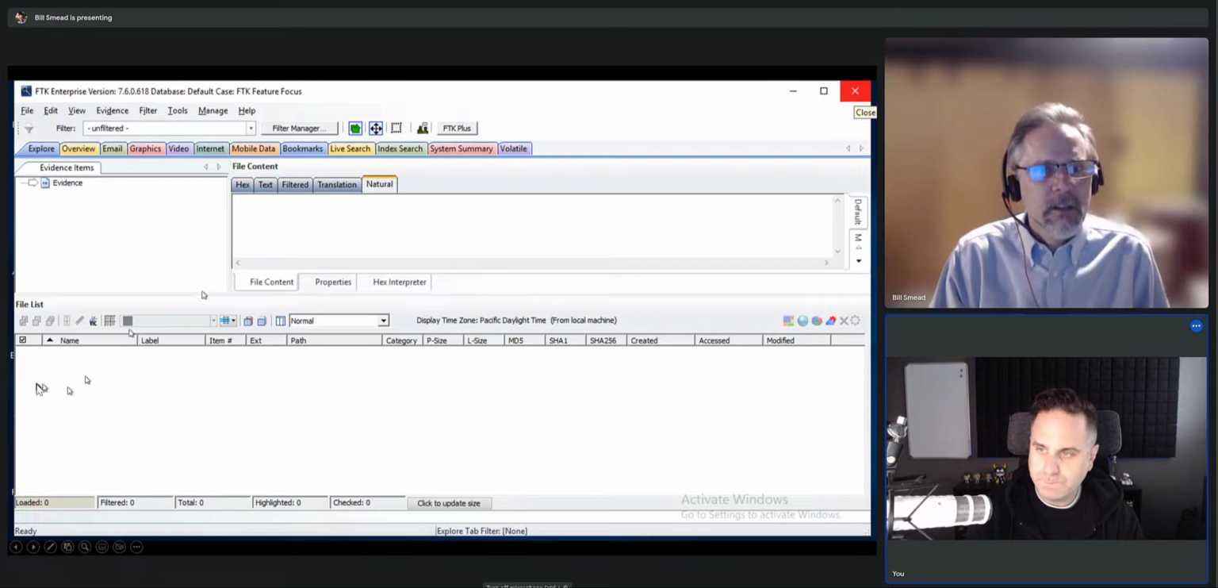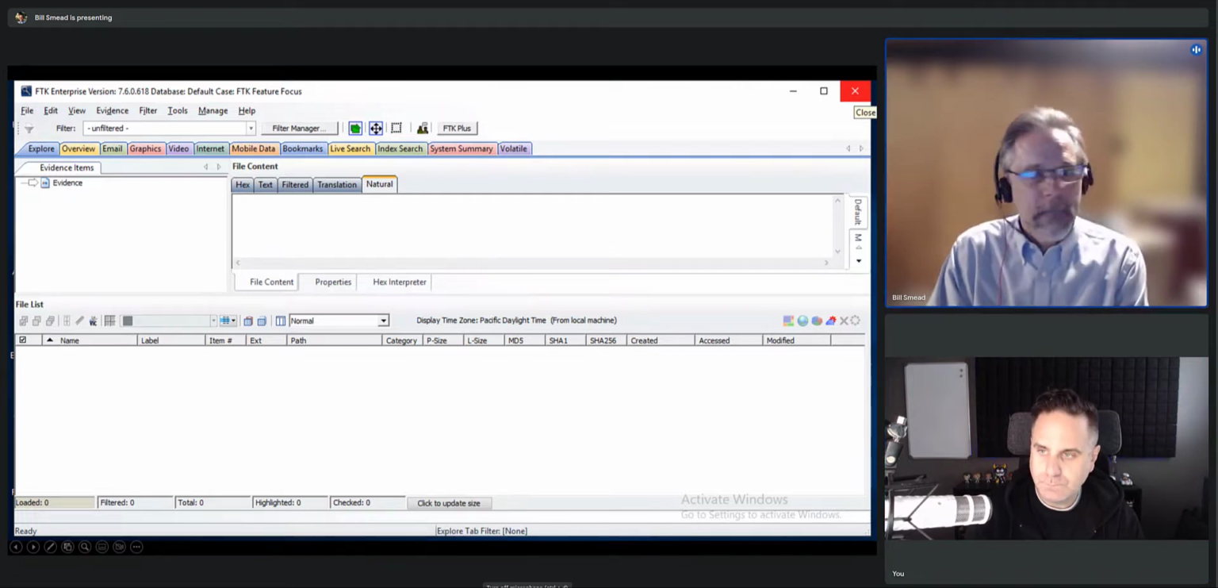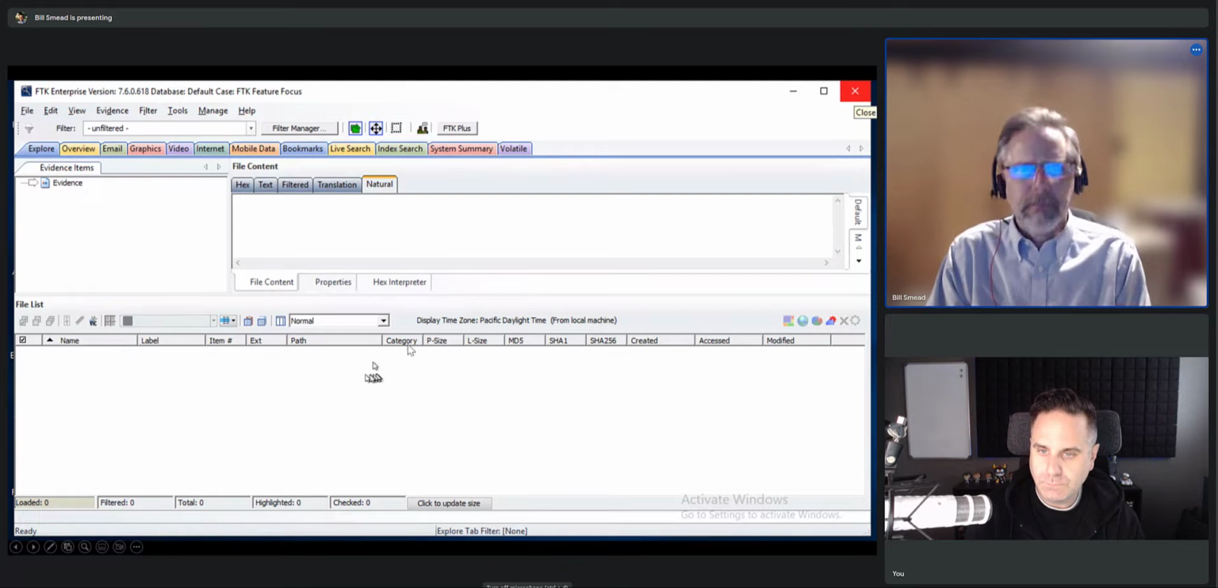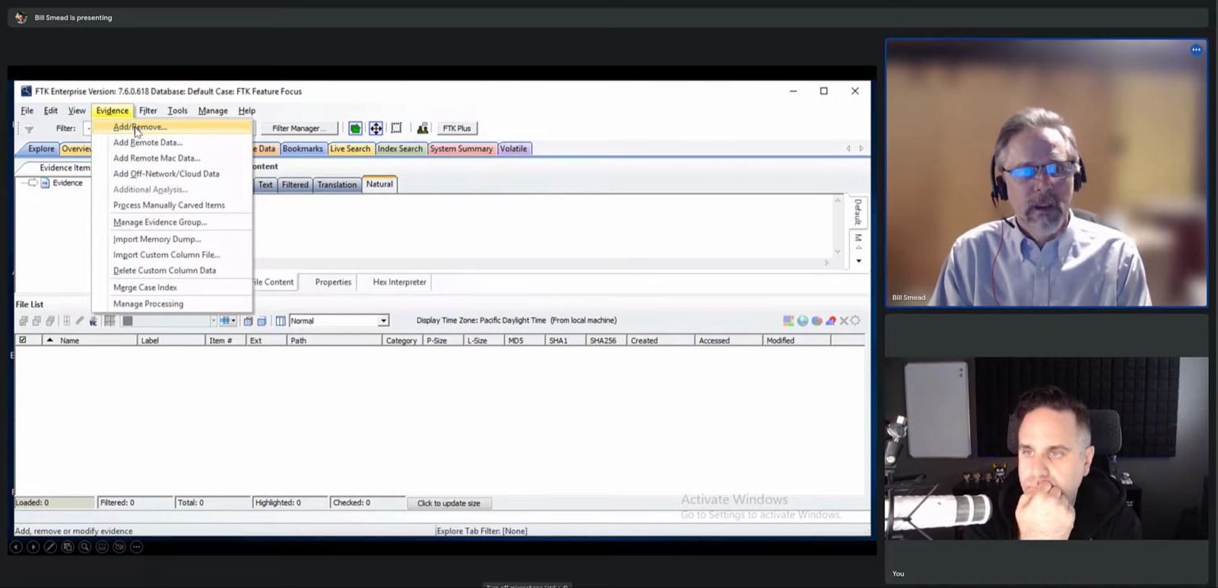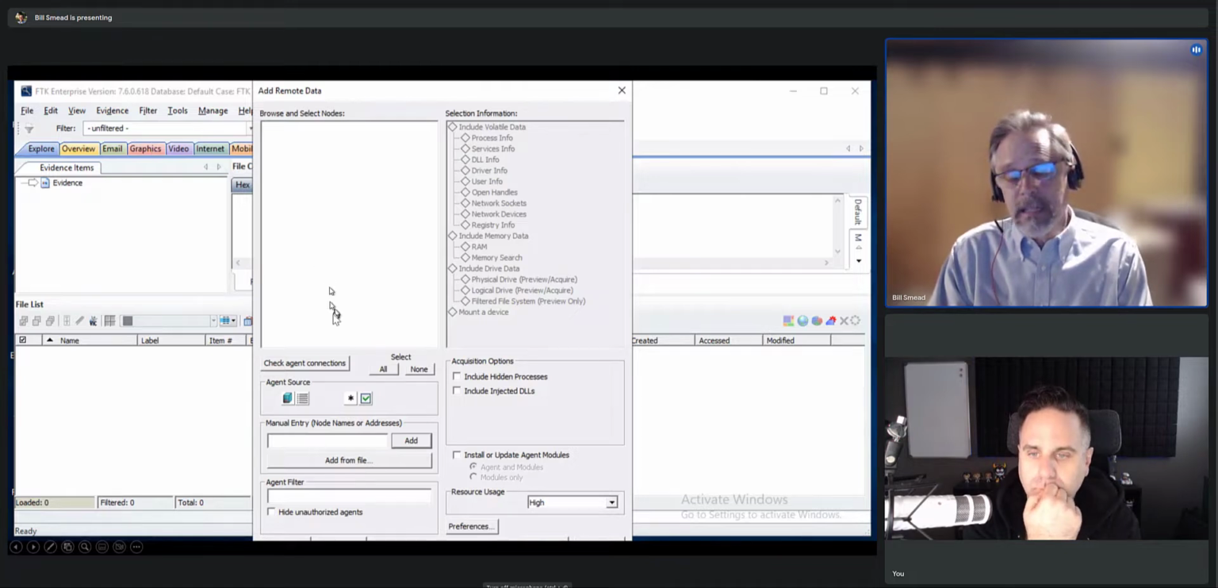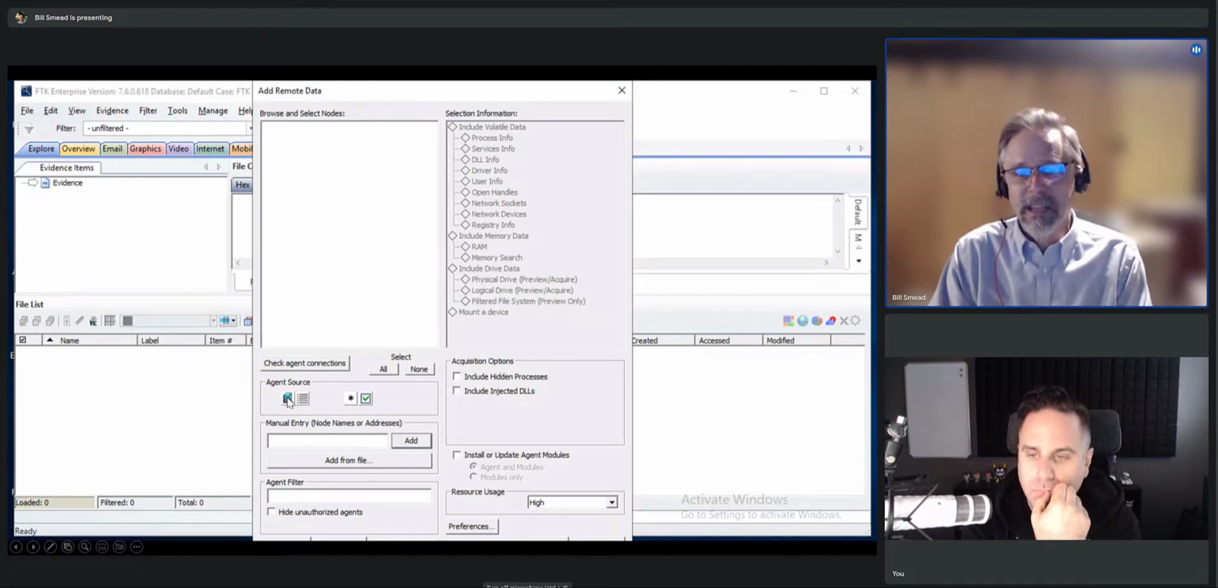Cool. Very cool. So from within a case inside of FTK Enterprise, the first thing you're going to want to do is go up here to Evidence, and you're going to select Evidence, Add Remove, and you're going to be adding and removing remote data. Now, in this case, I have pre-selected some agents. I've pre-deployed the agents out in the field. So by clicking on the red and blue box, it allows me to see a list of agents that I've previously deployed. So in this case, I have 2 of them. And I'm going to go ahead and select the second one.